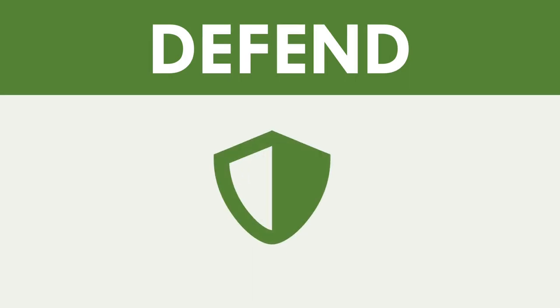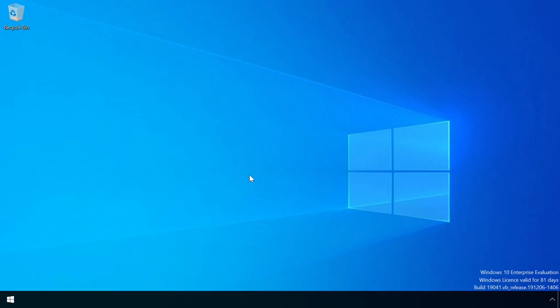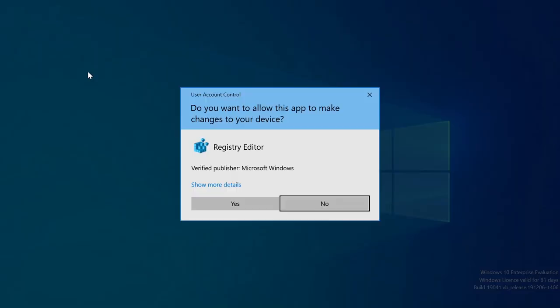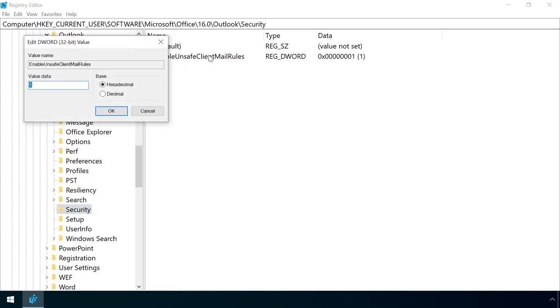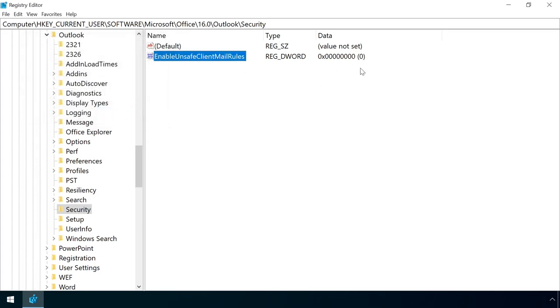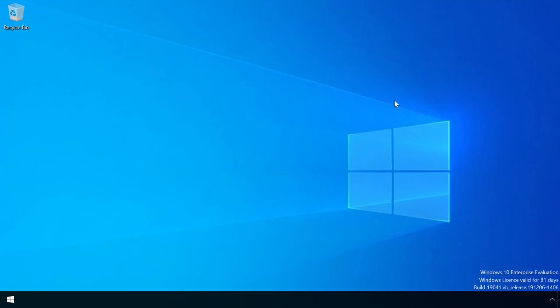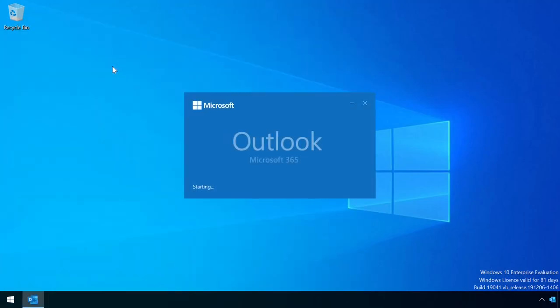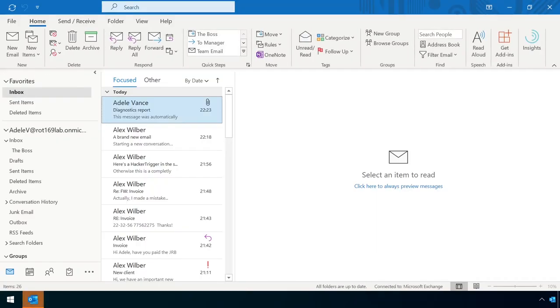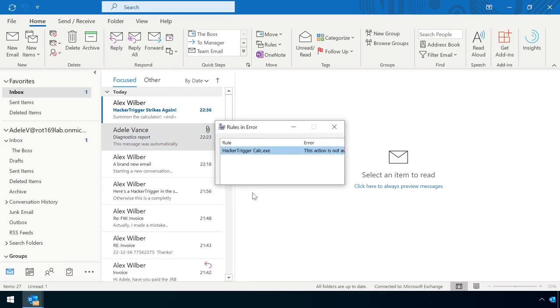Given the huge potential for abuse of message rules, several options exist to prevent the attacks demonstrated earlier. First and foremost, the ability to run code from a message rule can be eliminated by setting the Enable Unsafe Client Mail Rules registry key to zero, ideally by a logon script, group policy, or desired state configuration, thus ensuring that any attempts to re-enable these features quickly get reverted. Once set, if any of those unsafe actions is triggered, such as launching an app, an error is shown instead.